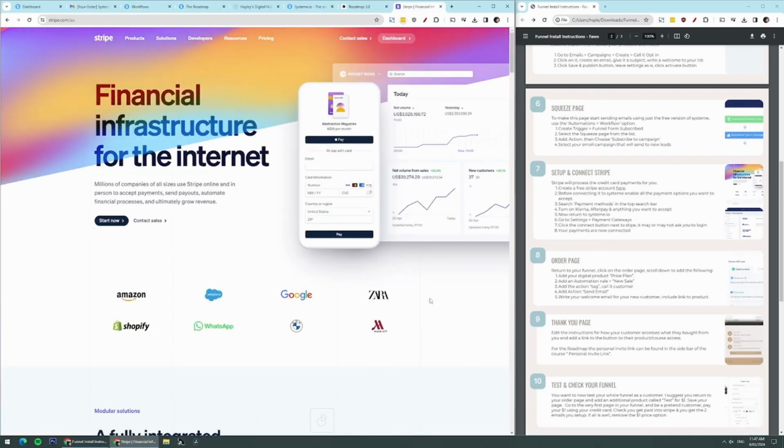In this Systeme lesson, I'm going to show you how to set up Stripe so you can start processing credit card payments with Systeme. Stripe is a free payment processor that will process the credit card payments for you. It works really well with Systeme. They are integrated together, so there's just a few steps to get that up and running.